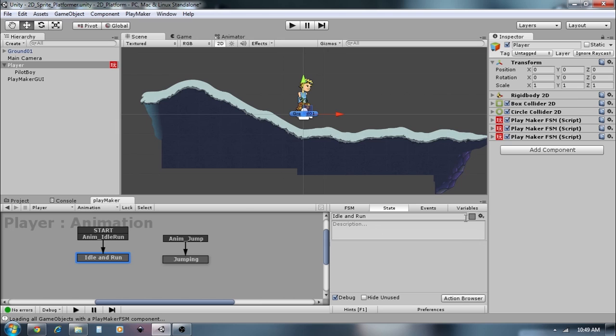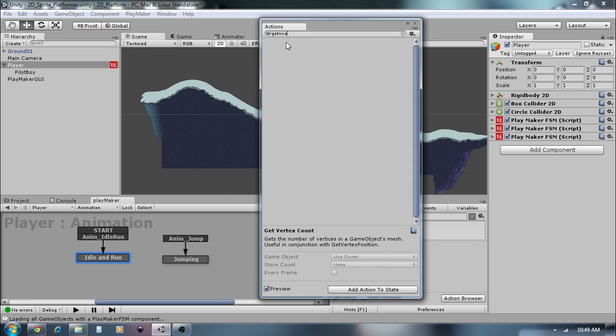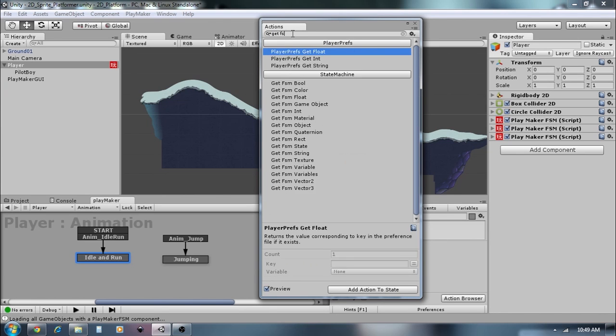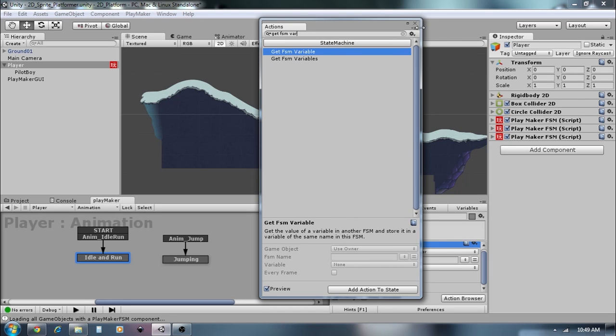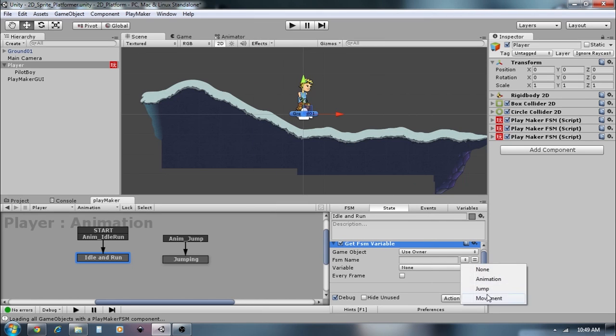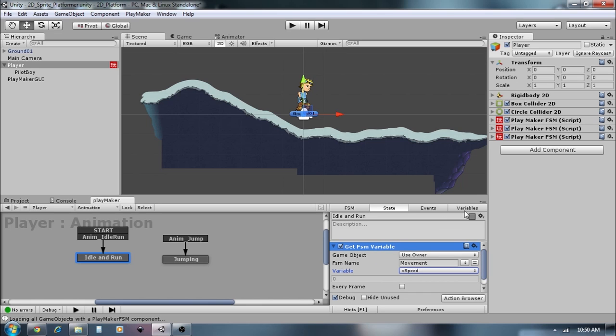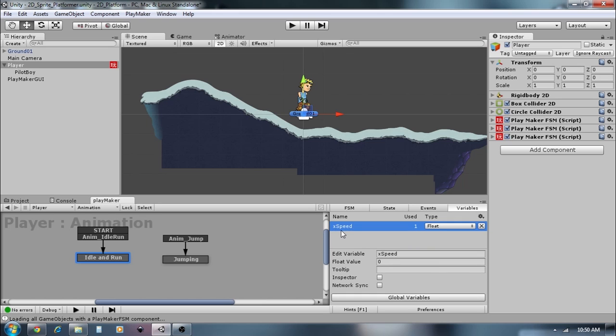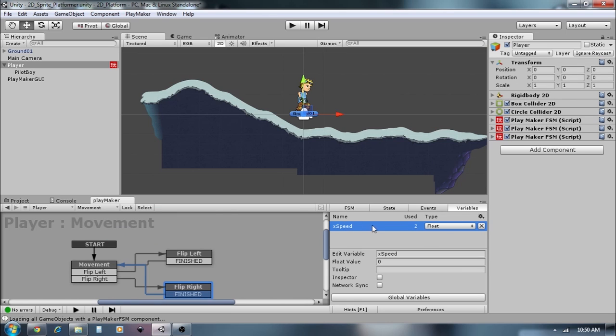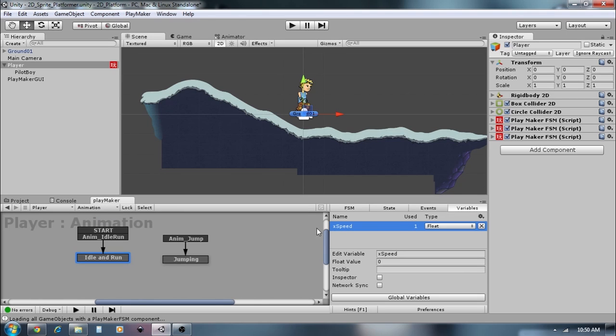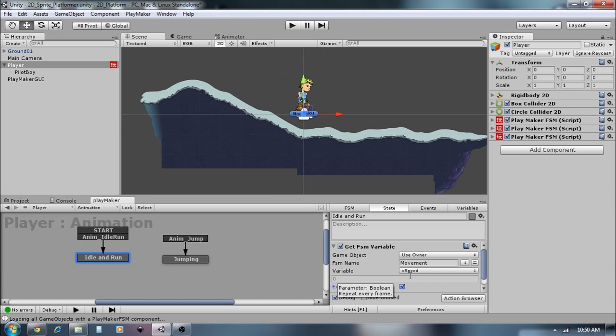So I'm going to use a local variable, but we have to add one bit of action in every state that we are going to use, and that is a get variable. So I'm going to use a get FSM variable, and here I'm going to use the owner, but get from the movement, and get that variable xSpeed. In order to use this get FSM variable, we have to create the exact same name as the variable that we want to retrieve from the other FSM. So yeah, that's the rule. And inside this, I'm going to check every frame.